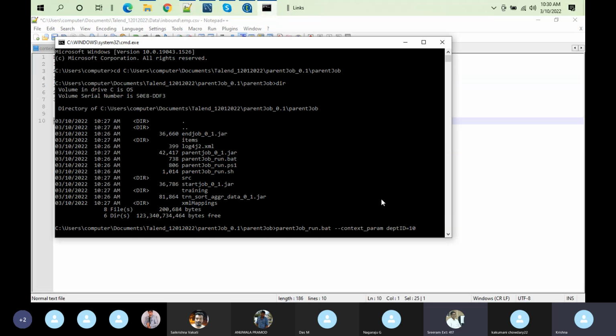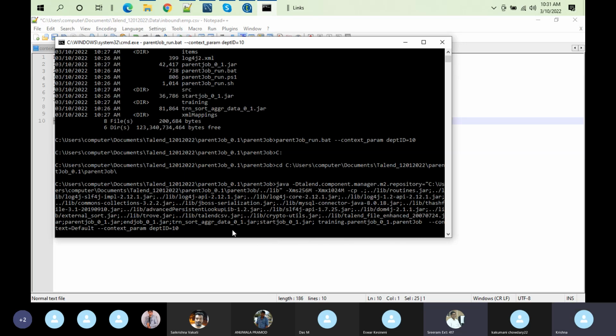You can pass them like this, each variable separately. Before each one you have to pass hyphen context_param, and after that, which variable you are passing and what value you are assigning to it. This is how you have to pass it at runtime. This is the syntax for passing parameters to your job at runtime. Now it is going to see the default context param.